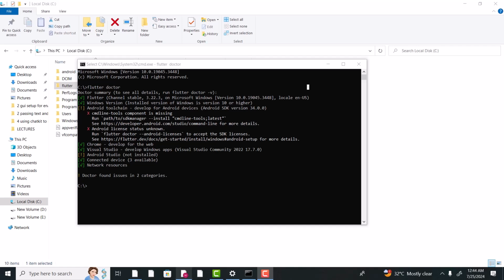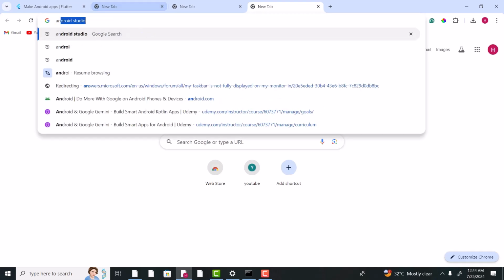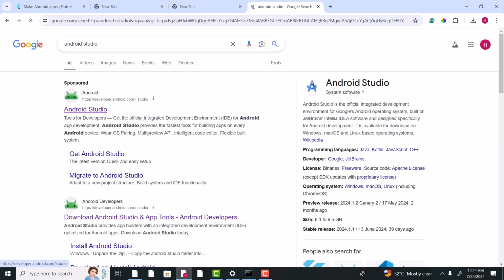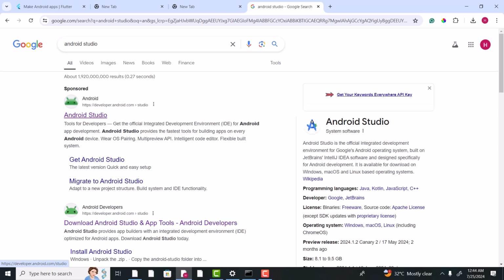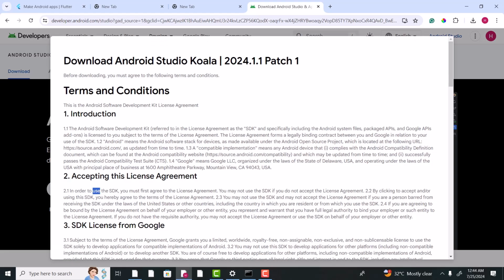And to do that you need to open your browser and then you can search for Android Studio. And here you can see the results. So open this first link, which is developer.android.com/studio. And now here you can simply download the latest version of Android Studio by clicking on this Download Android Studio button.